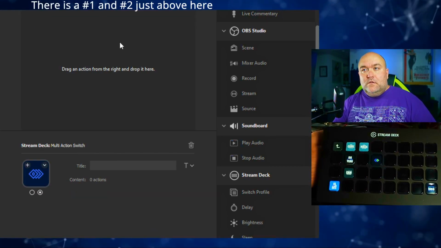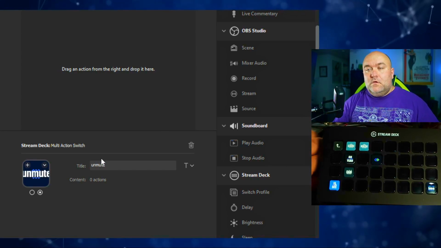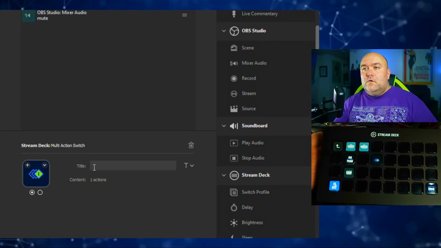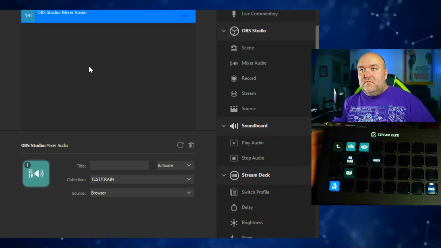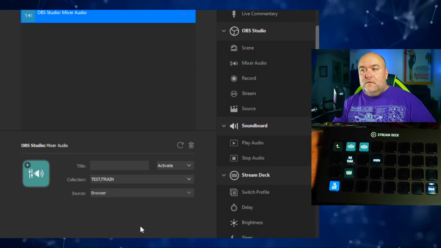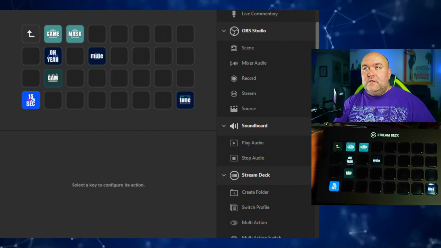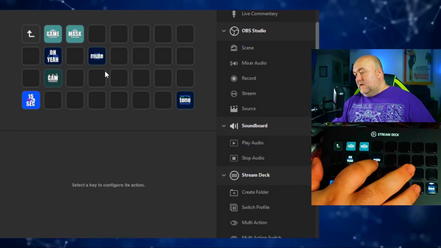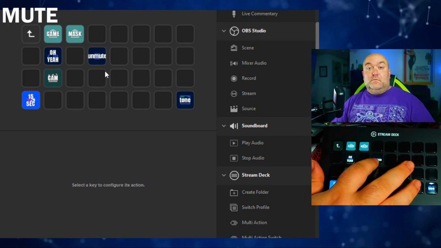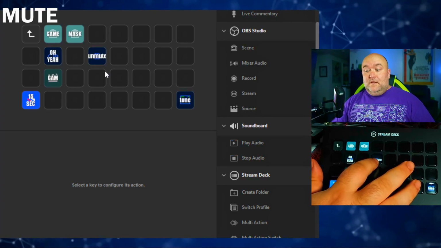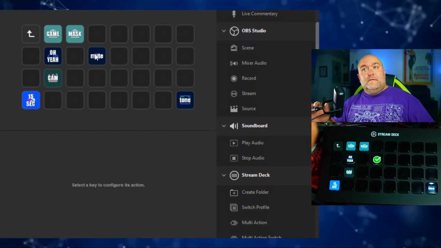And then on the second one, we can call it unmute. Then I can bring in that same mixer audio and activate the mic. So this is just a really simplistic version. But now if we go back, you can see where it says mute, I hit it. And now you can hear me again.